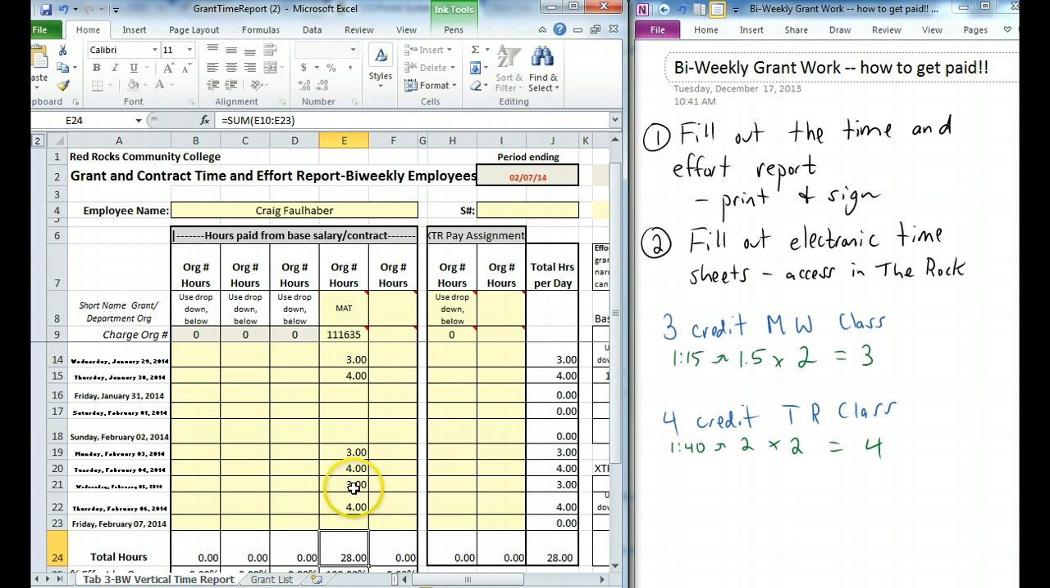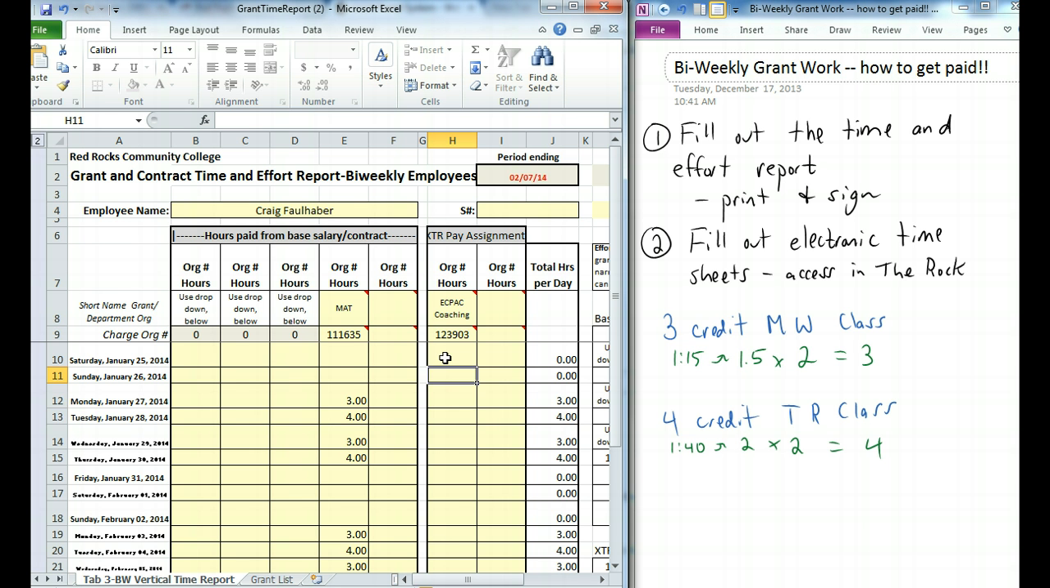Now what we want to do is put in our actual hours for the grant that we're working on. If you know your org code, you can enter it here. There's also a drop-down box. If you click this, I'll just pick one kind of randomly. Let's say you're doing some ECPAC coaching. I have no idea what that means. If you are doing that, that's your org code right there. And you want to enter your hours in this column right here.